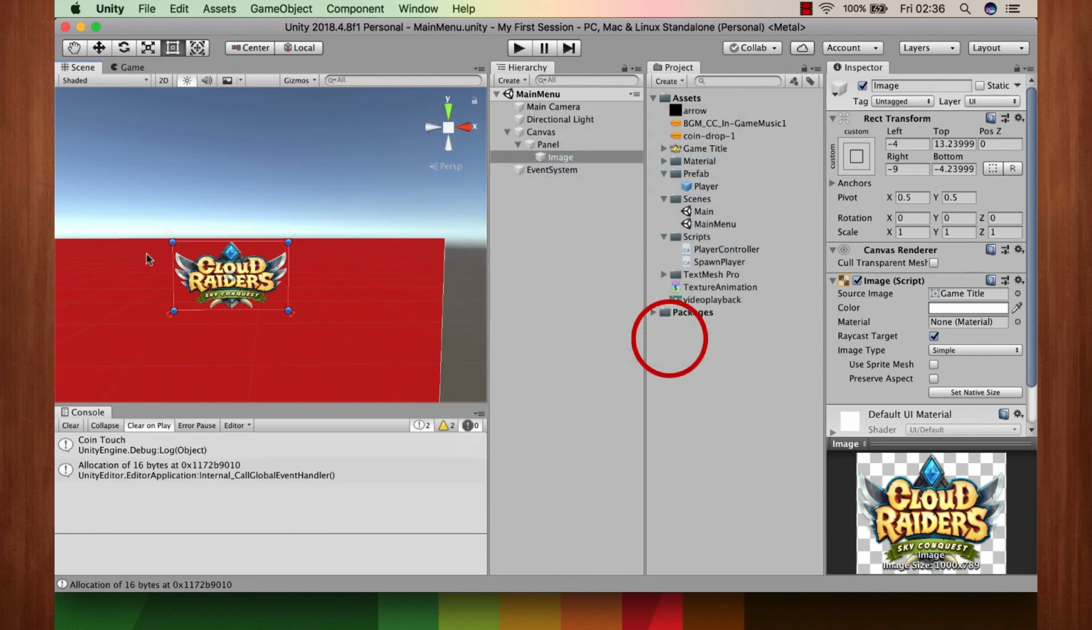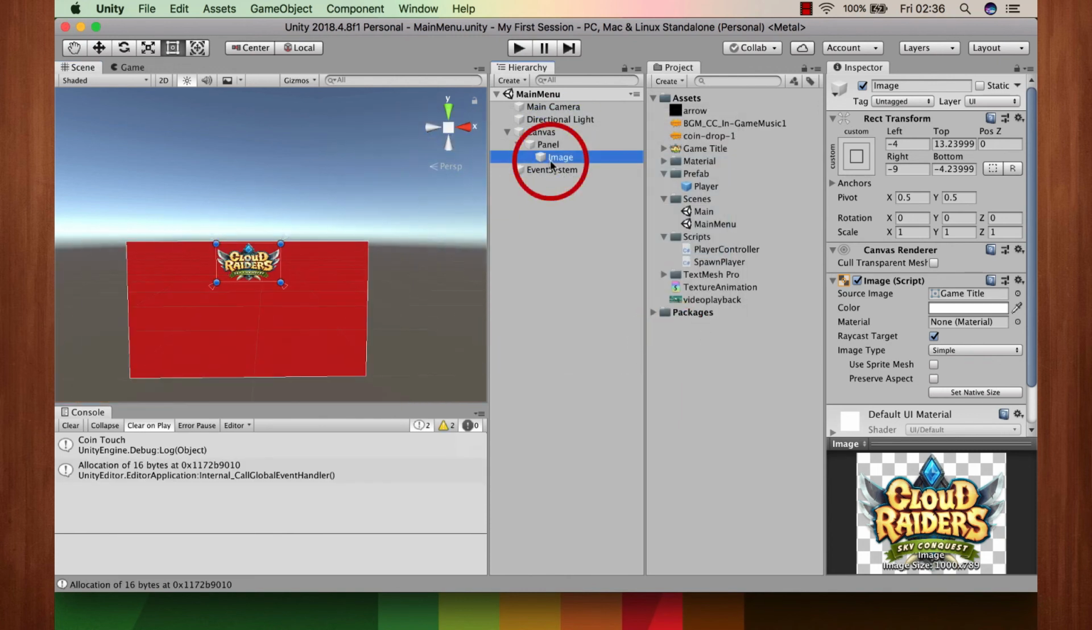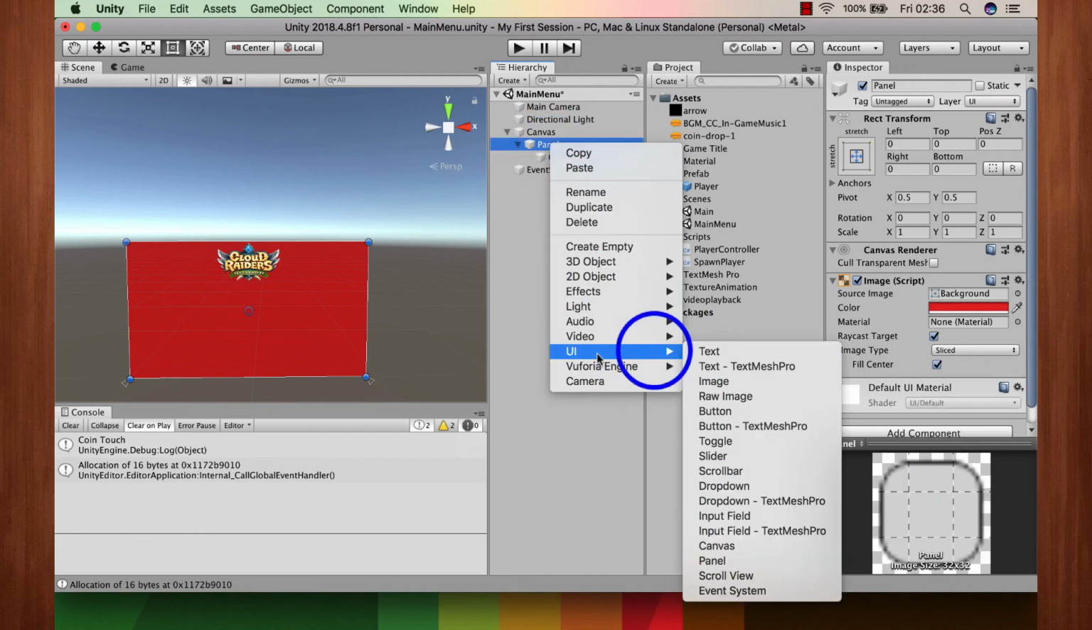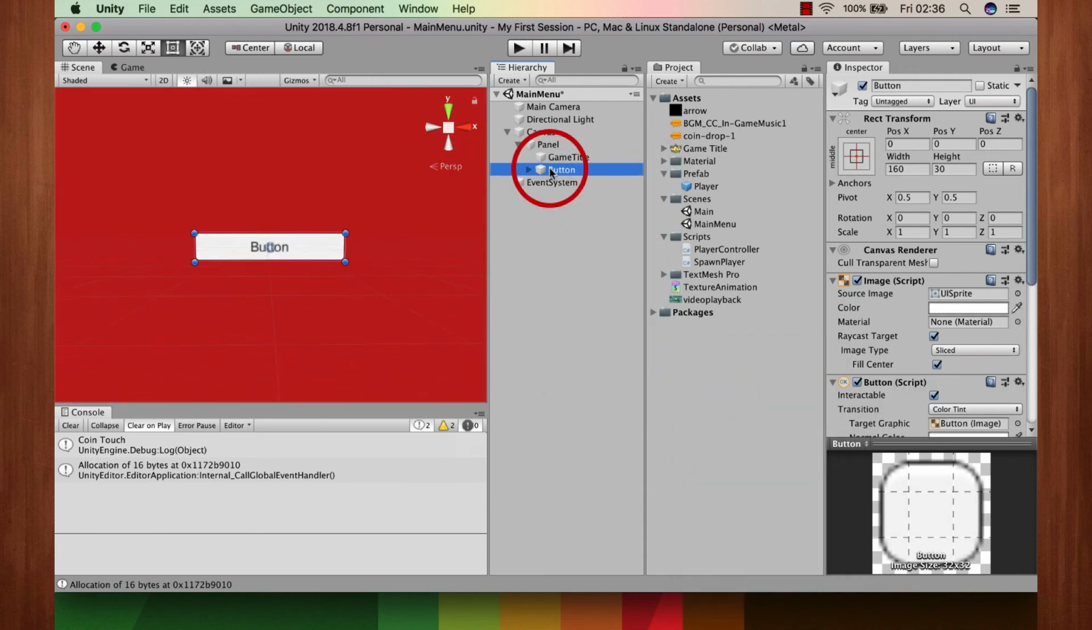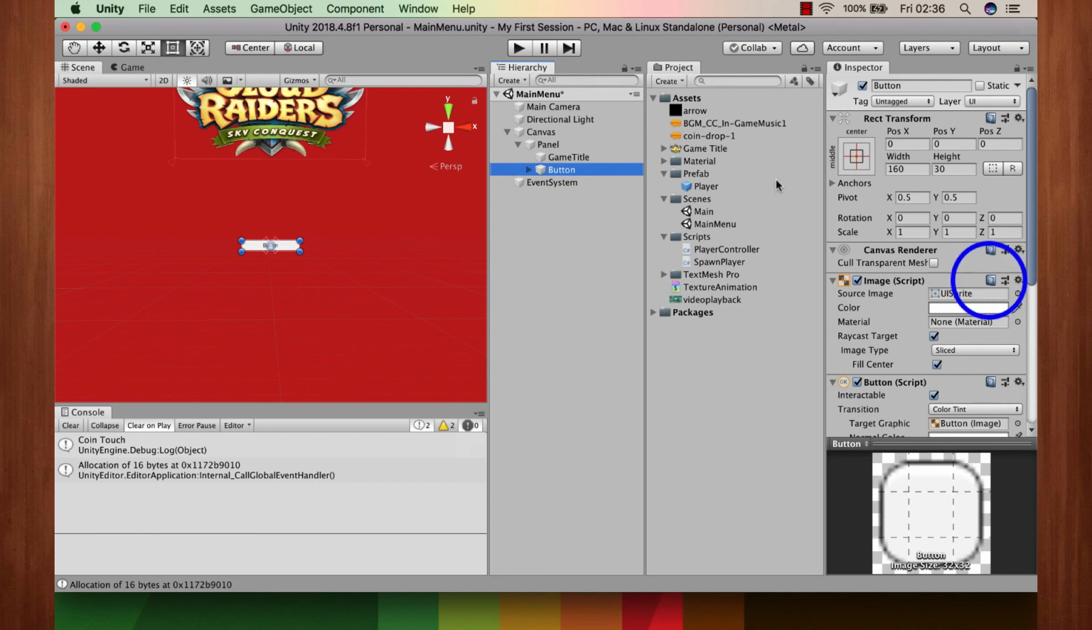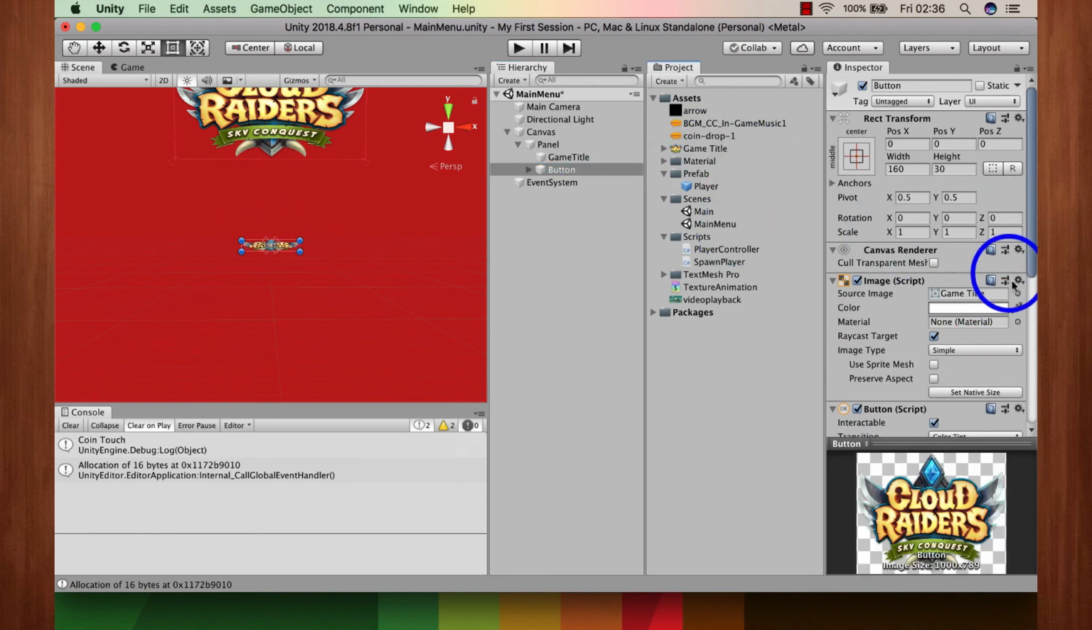So save the scene, and I'm going to name this game title, and inside that I'm also going to take one button. So this is going to be my button. You can see a smaller default button. You can again change the image, like if I drag and drop this image, you can see that the image is coming over here.